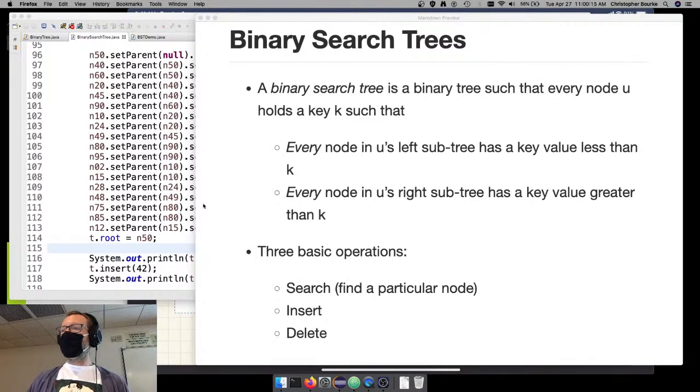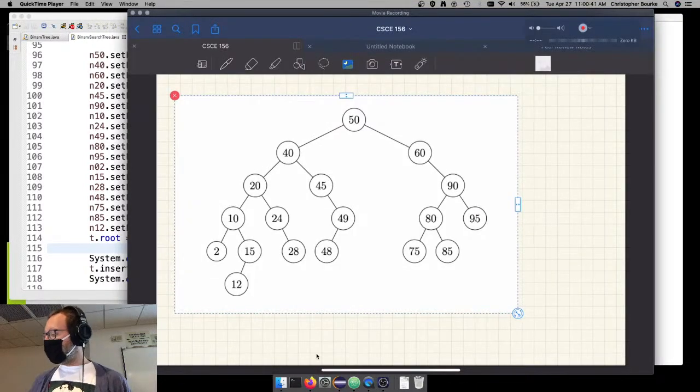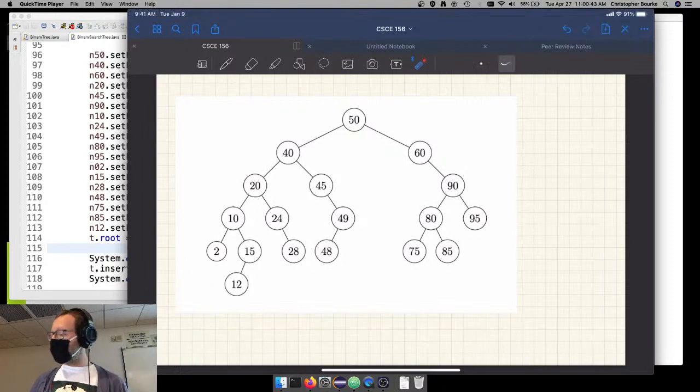Otherwise, we left it off with, I believe, we went through the basics of all three of these, right? Remind me? We showed how to search a binary search tree because of the binary search tree property. You start at the root, and if that's not what you're looking for, and what you're looking for is less, you go into the left subtree. And if it's greater, then you go into the right subtree.